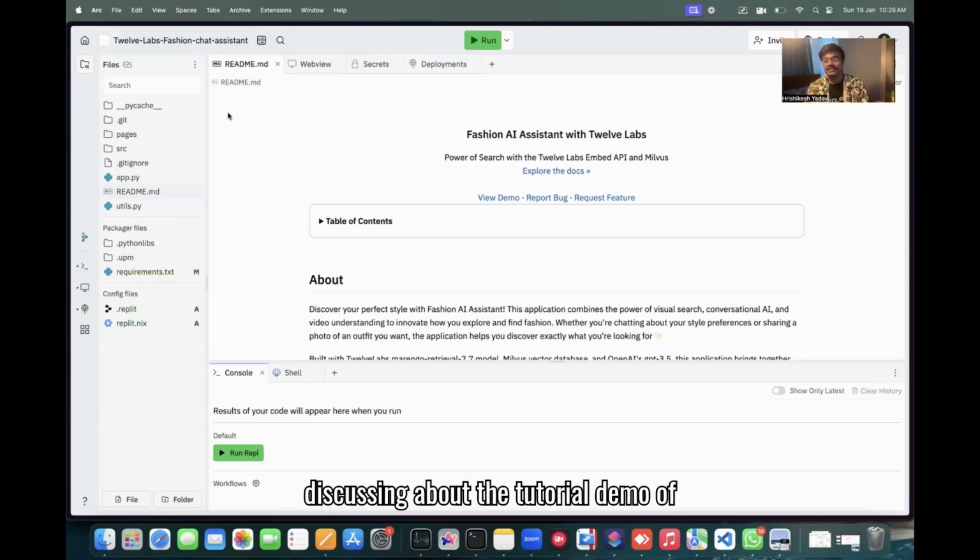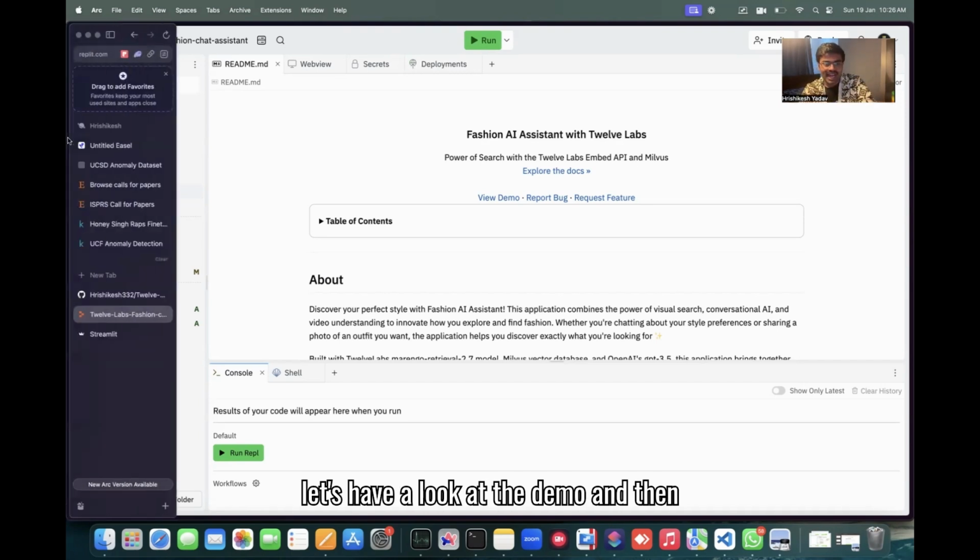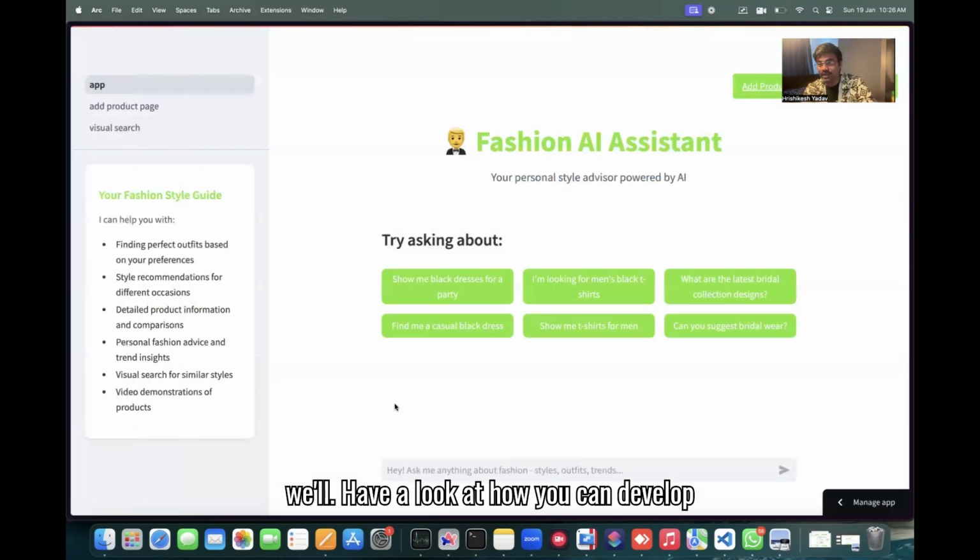And so today we will be discussing the tutorial demo of Fashion AI Assistant with TwelveLabs. The purpose of this tutorial is to develop a Fashion AI Assistant platform where you retrieve in a multimodality format. You not only get the text, but you also get the video segments, the reels, which contain that particular product and also suggest how you can style yourself in a proper fashion format. So let's have a look at the demo and then we'll have a look at how you can develop it with ease.